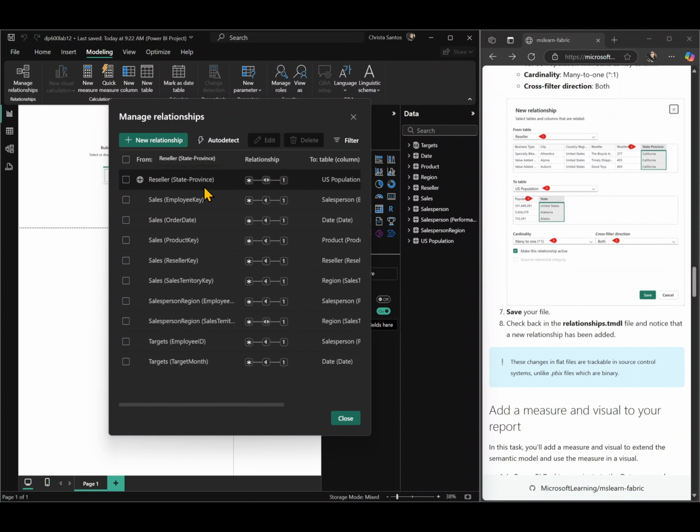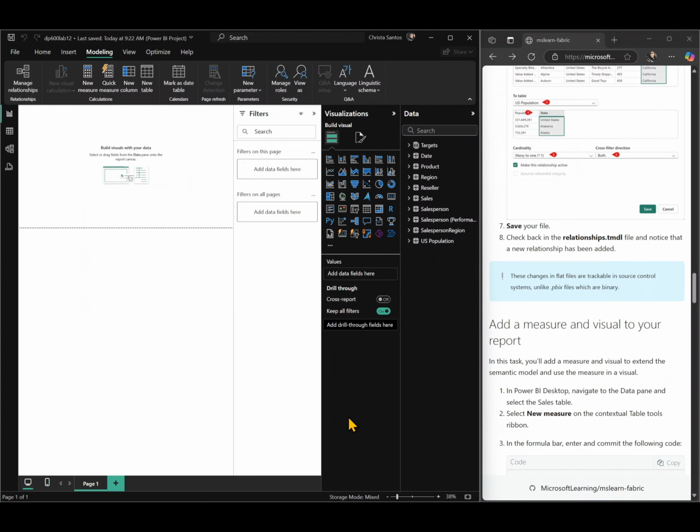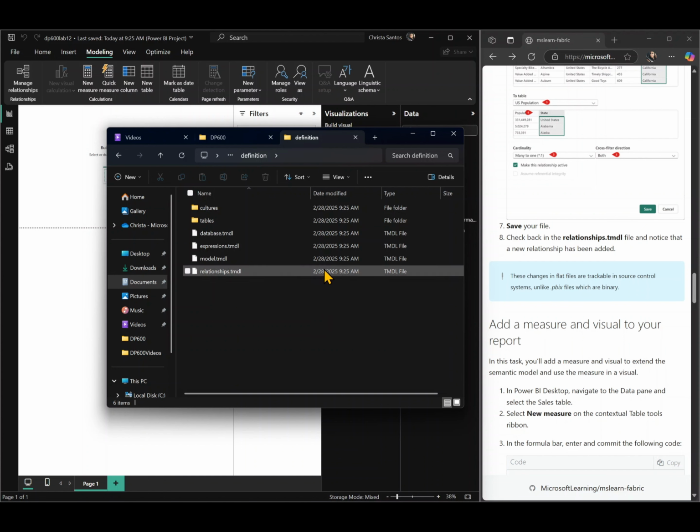Okay, so we have this new relationship created. You can see it's the top one. And let's close this. Let's save our file. And let's go back to the Explorer. So you can see all the files have been updated. It was first at 9:22 a.m. and now it's at 9:25 a.m.